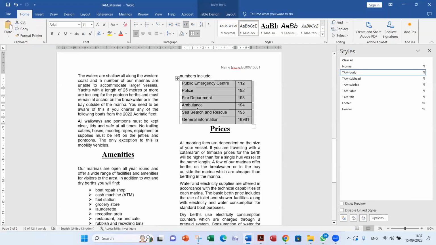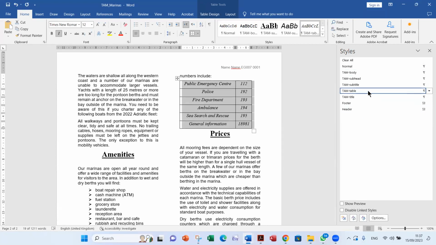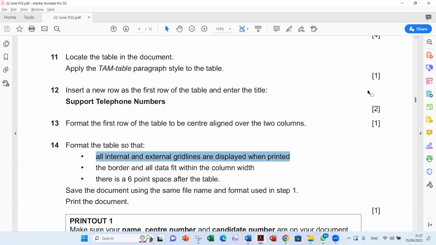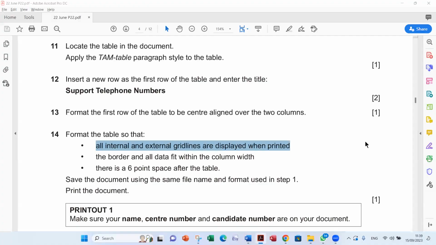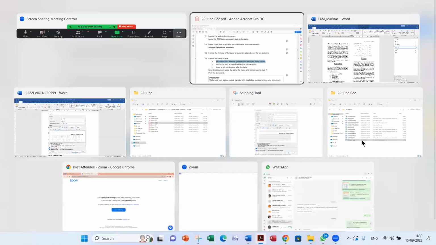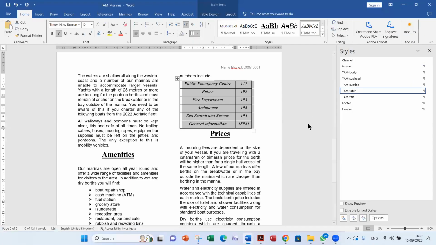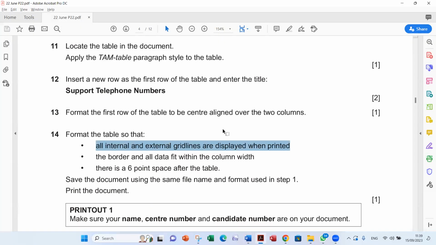Okay. Also apply TAM-table style to them. Okay. So this is TAM-table style applied, and borders are all visible.